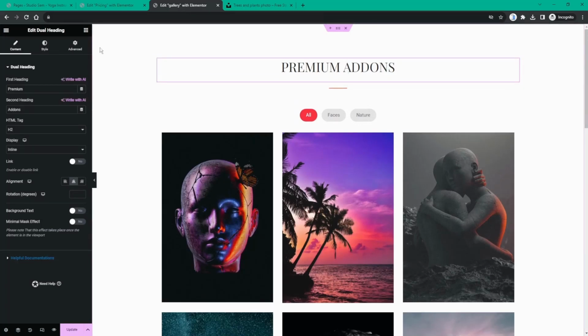Now, what is a dual heading? A dual heading, as we can see, is a heading element where we can change the typography and style of each section of this heading. So what do I mean exactly by that? So let's play with these settings over here.